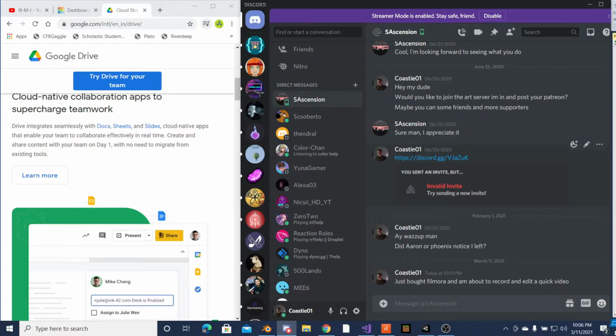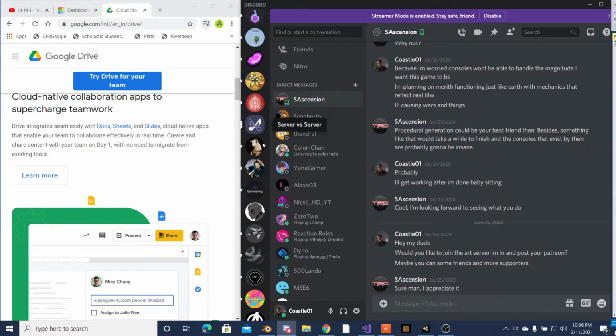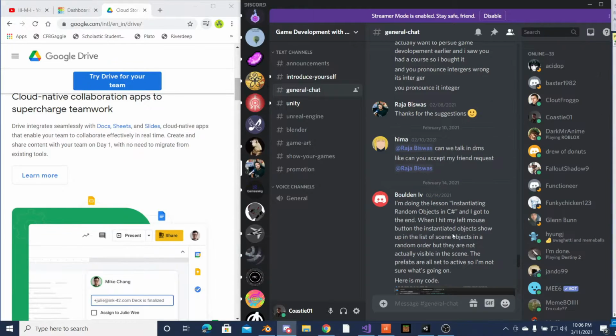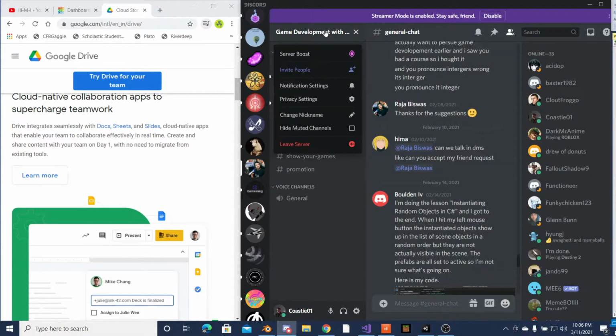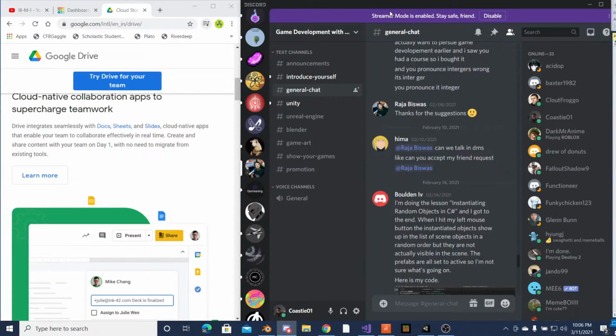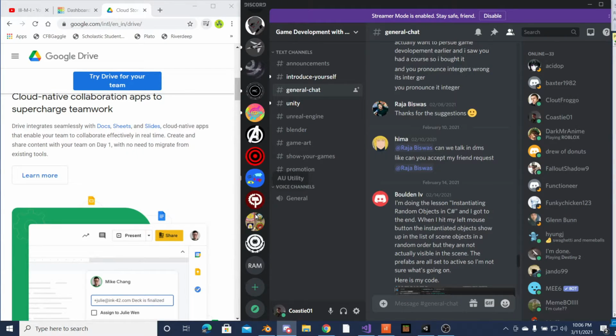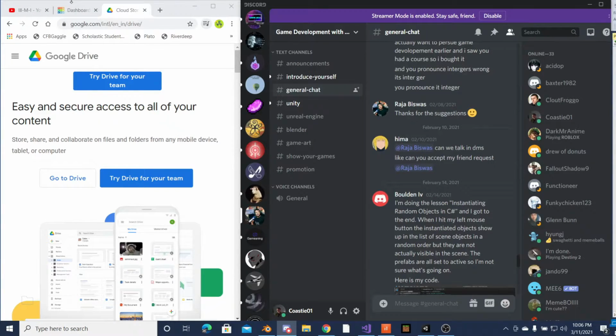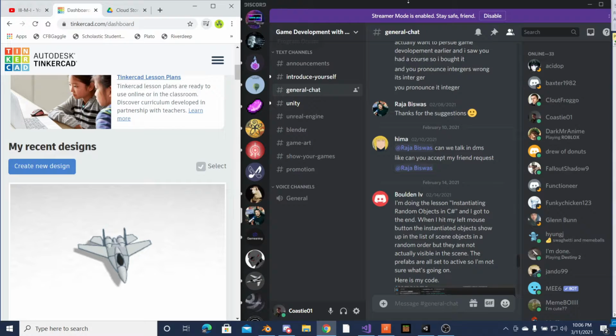As well, on this side you see that I have my Discord set up here, and I am in the game development group with Raja, who is the guy who made the class that I'm currently taking, and massive amounts of other Discord servers in here. So this is going to be the command and control center. Here, as you can see, I have my Google Chrome opened up with my other apps, and I have Discord over on this side.